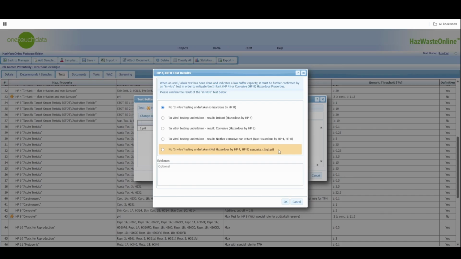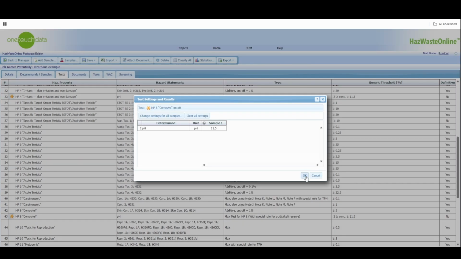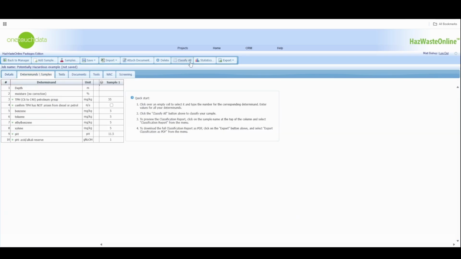For this scenario, we are choosing the option No in vitro testing undertaken, not hazardous by HP4, HP8, concrete, high pH, and citing a reason that the sample contained concrete fragments and a low acid-alkali reserve test result. Clicking the OK button and reclassifying results in the 11.5 pH result now reflecting a non-hazardous outcome as both HP4 and HP8 have been addressed.